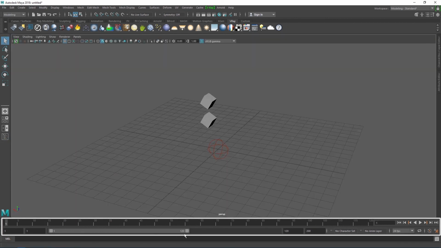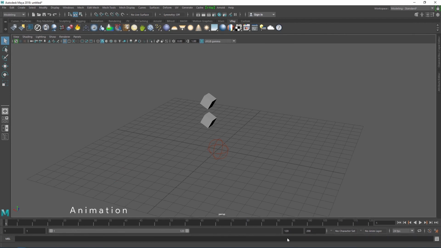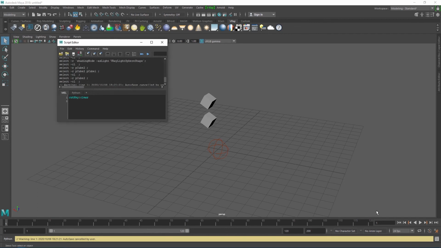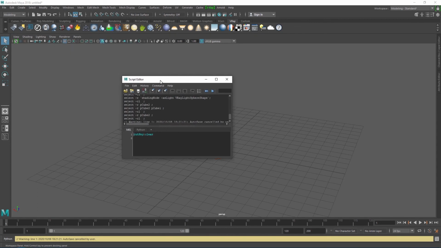Beneath the viewports, we have the time slider and the range slider, which are normally used for animation. And below that is the command line, where you can input your code. You can switch between the MEL and Python languages if you click here. And if you click the icon beside the command line, you open up the script editor, where you can view a history of all the commands you have issued.